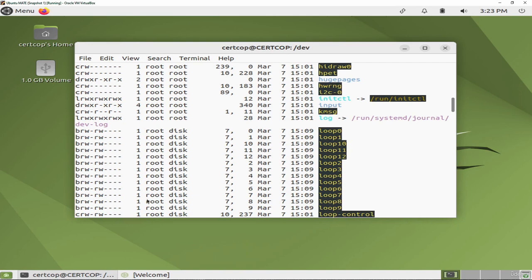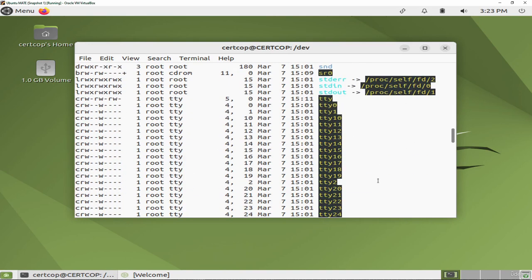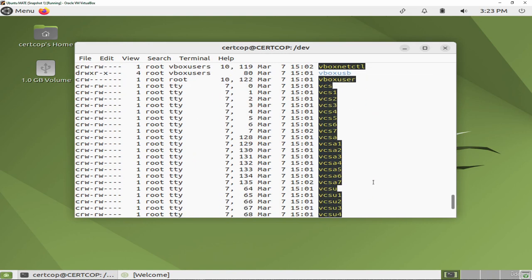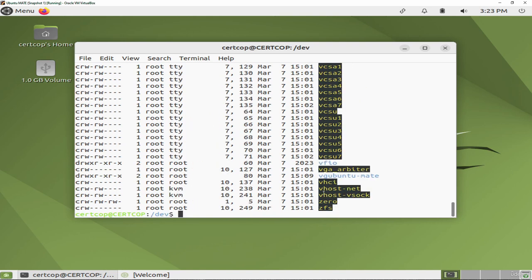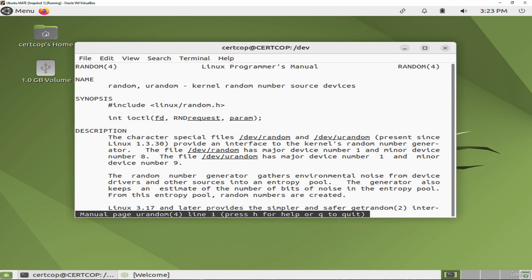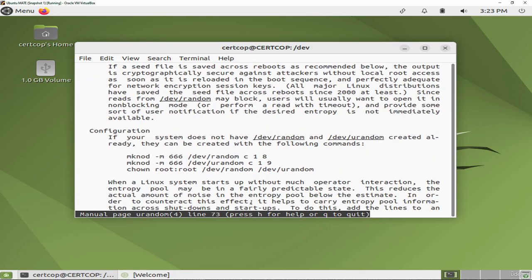And how do you call it? Well, you can see random right here, and then you can see urandom. So random and urandom are kernel random number source devices. Here's an example of using it with commands. So you can change ownership.